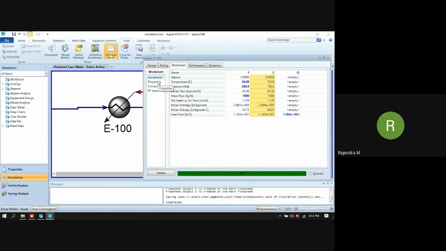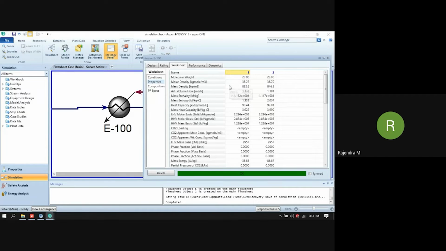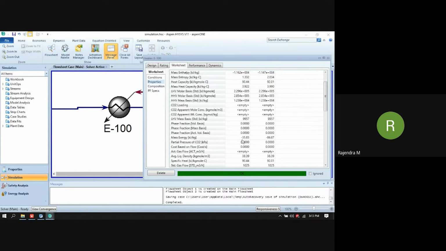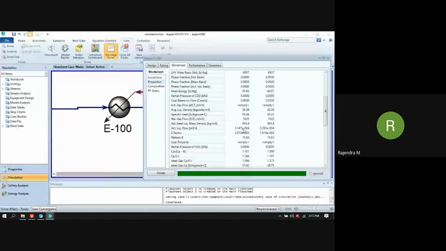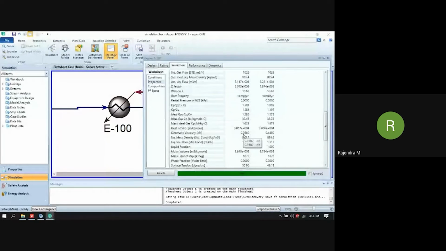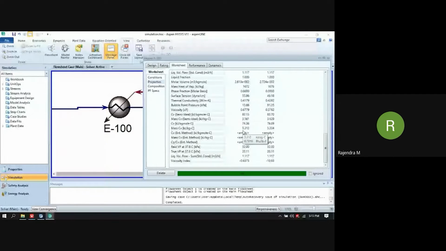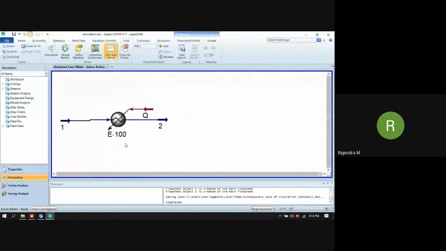And other things like properties, you can see properties of each stream like density, viscosity, thermal conductivity, heat capacity, mass entropy. All these properties are over here. Volumetric flow rate, latent heat of vaporization, on the molar basis, on the mass basis, and so much data is provided over here. Okay, so we have limited time. We will not go into such detail.